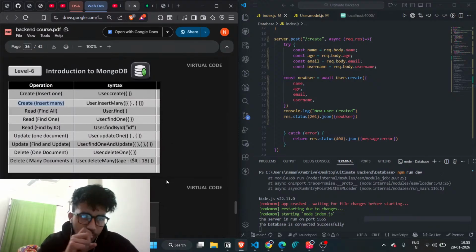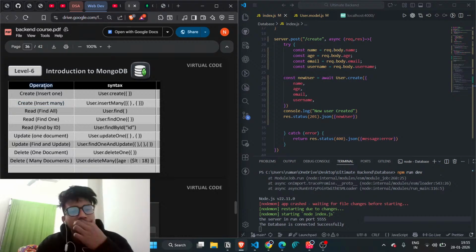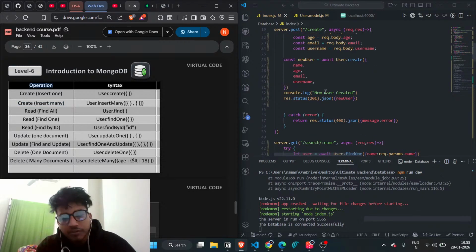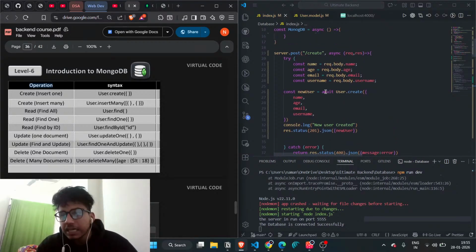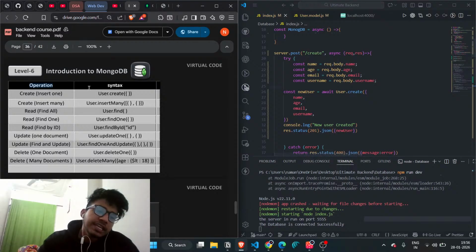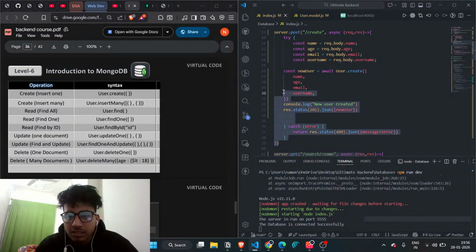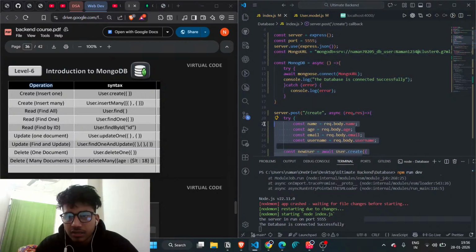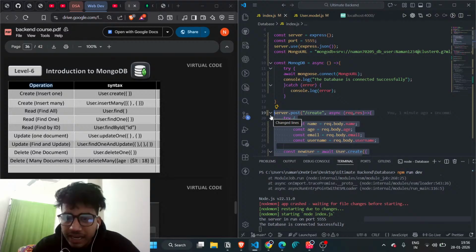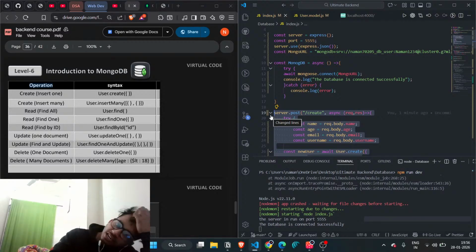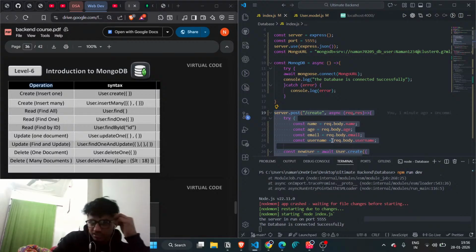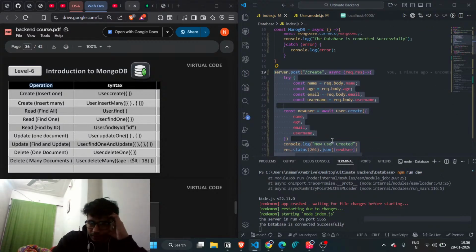This is an introduction to MongoDB operations. Operations are nothing but create, read, update, and delete. So first we have create, where we send data to a database, so we use the create method. Let's delete this entire code and start from scratch. I'm reading it because I don't remember it, but I know how it's built.